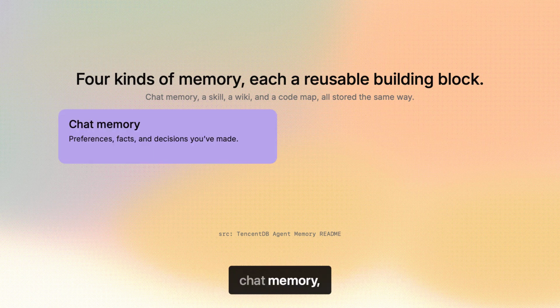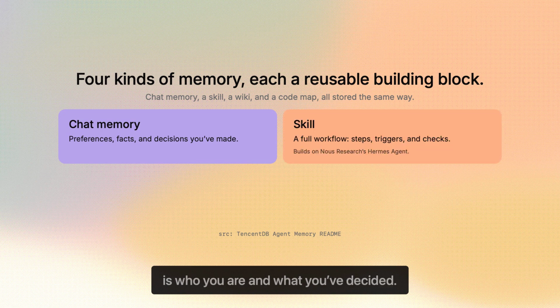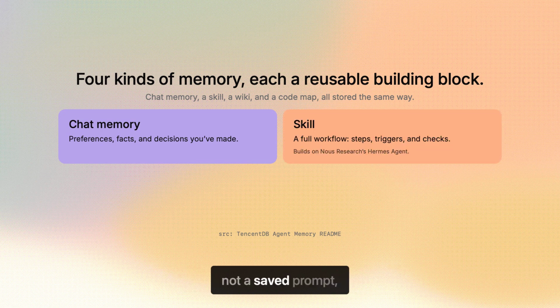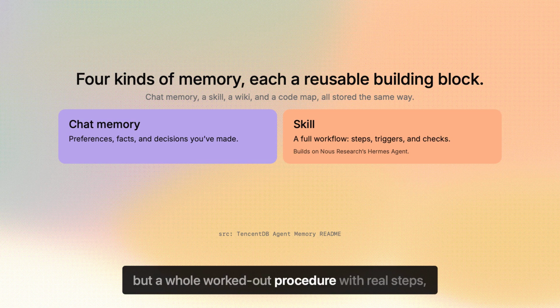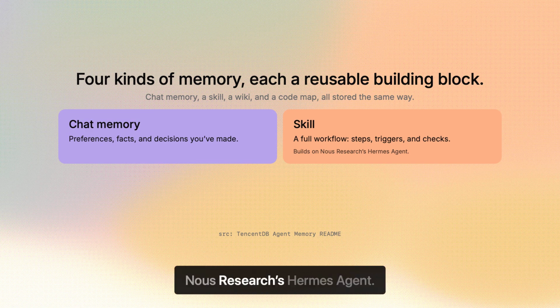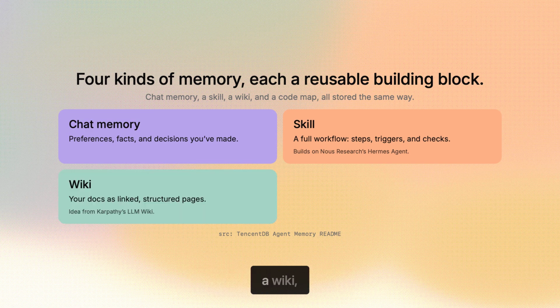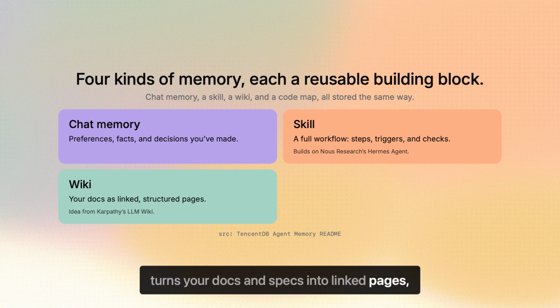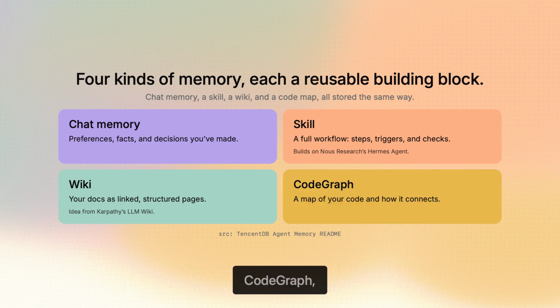The first, chat memory, is who you are and what you've decided. The second is a skill, not a saved prompt, but a whole worked out procedure with real steps, triggers, and checks. That part reuses code from News Research's Hermes agent. The third, a wiki, turns your docs and specs into linked pages, an idea the team borrowed from Andrei Karpathy. And the fourth, CodeGraph, maps your whole code base and how its pieces connect.